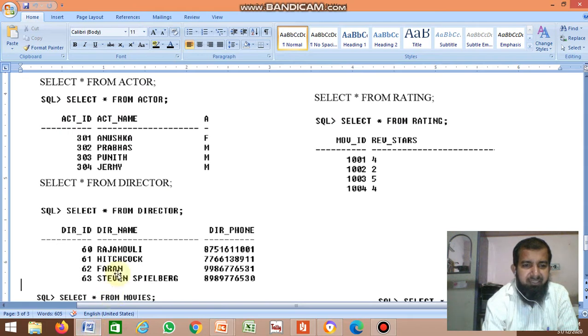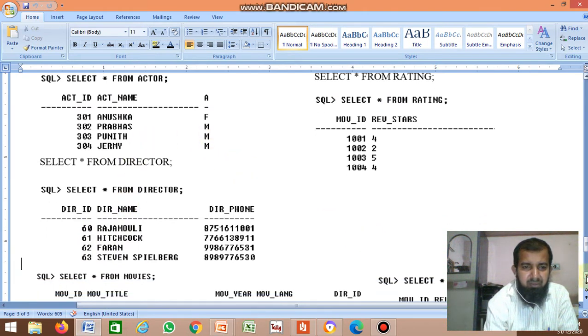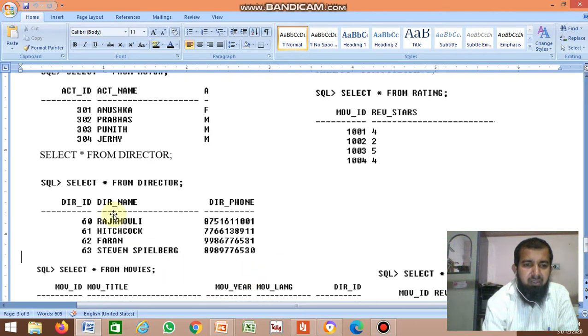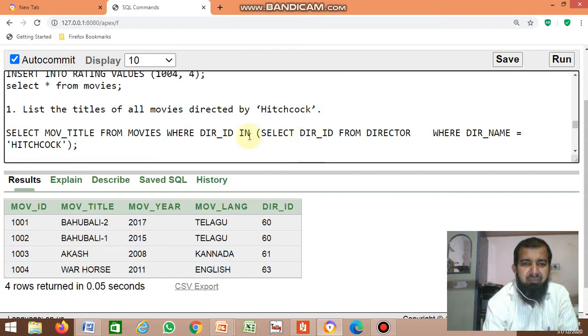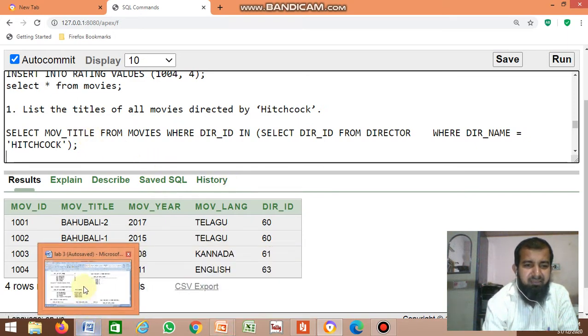So this is the director table. We want to find the director ID whose director name is Hitchcock. Here 61 is the director ID. So then what you have to do is, you get 61, director ID is 61. You can identify what the movie title is whose director ID is 61.